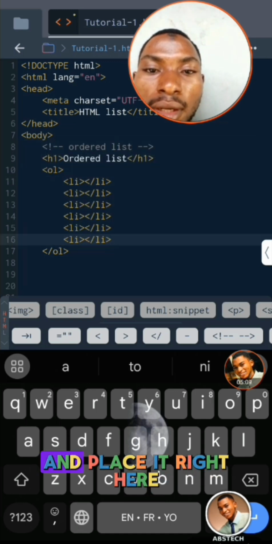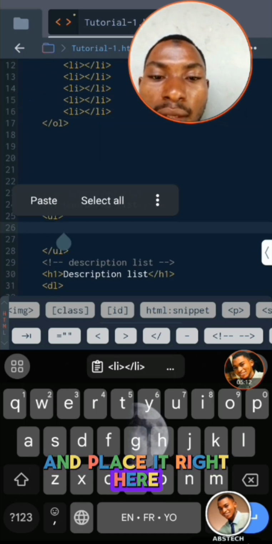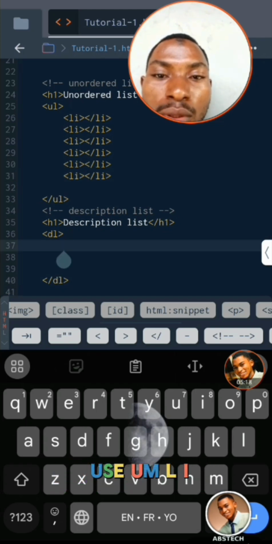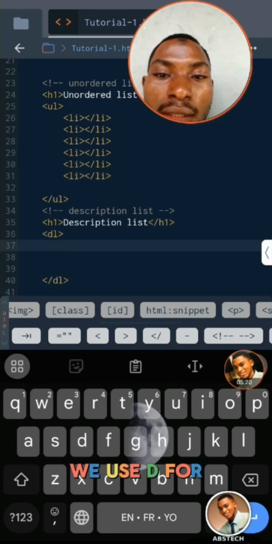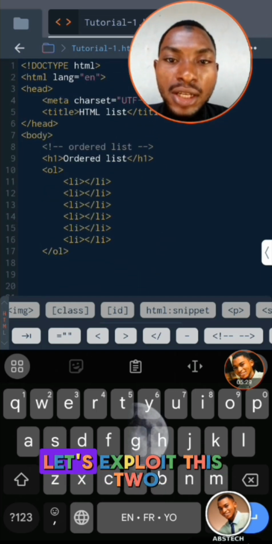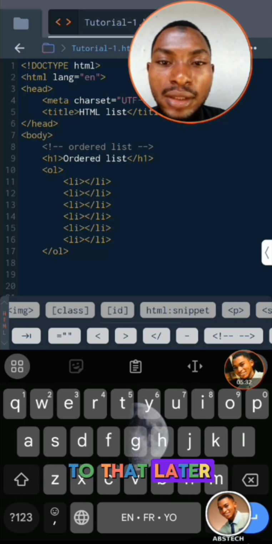Let me just copy and paste it right here. But for this description list we don't use li, we use other tags. For your description list we have other things that we use. I'll come back to this later. Let's explore these two first, then we'll go back to that later.